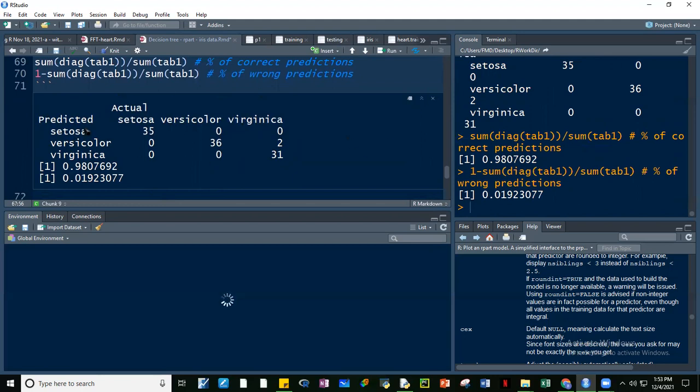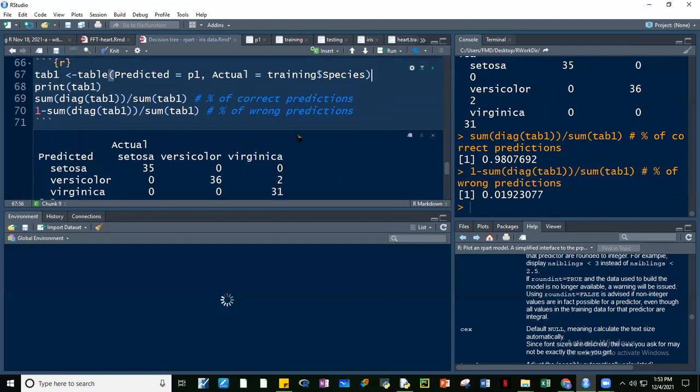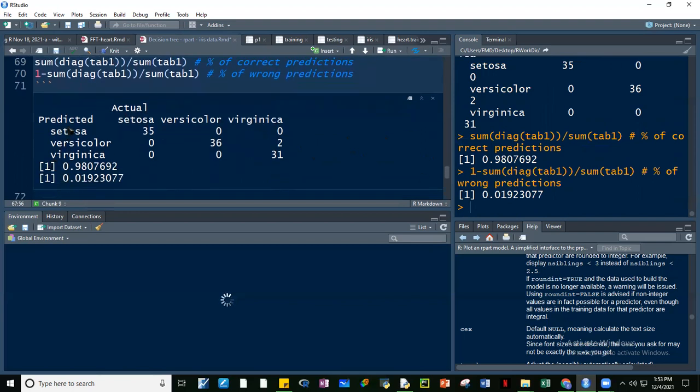What this says is that our predicted value, as we said earlier, is equal to P1, so it's on the y-axis. Actual, the second one, is on the x-axis. Here, we predicted setosa for 35 data points, and it turned out they were setosa. All correct. The diagonals are the ones that are correct. Only one is incorrect: it was predicted to be versicolor when in fact it was virginica.